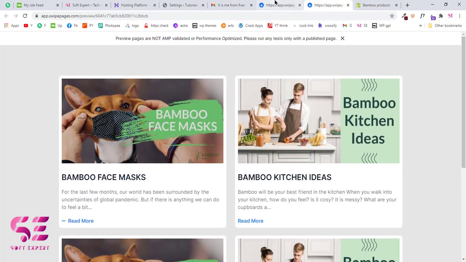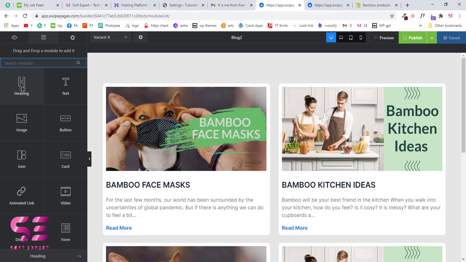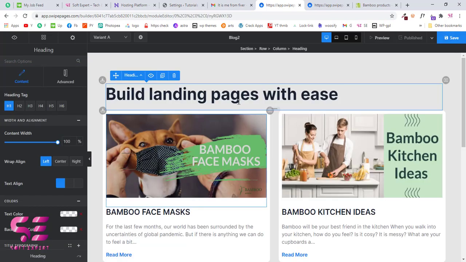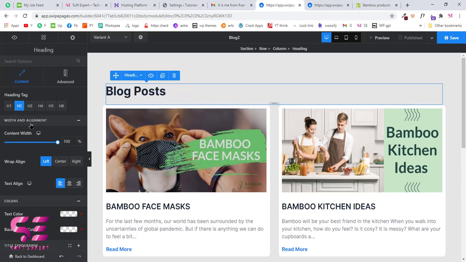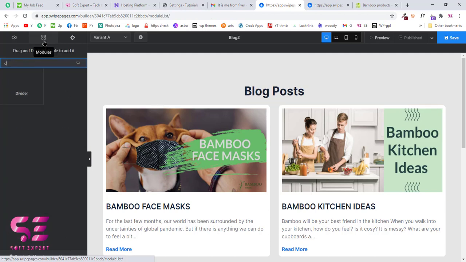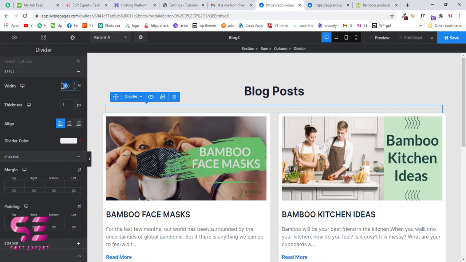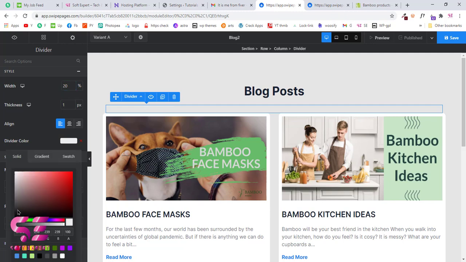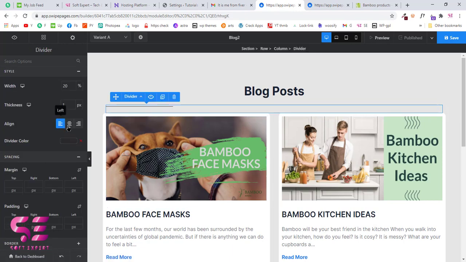Now let's add a title here. So to do this, you can go to modules and grab a heading, and we'll call this blog posts. Now I can make this a little small. We'll align this to center. We will also add a divider. The width will be up to 20% and the color will be black, and we'll align this to center.